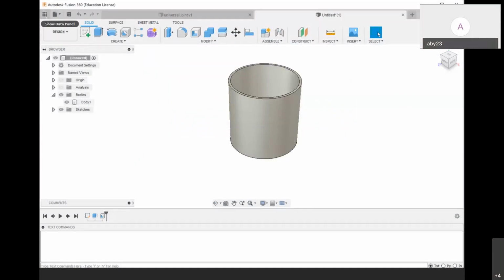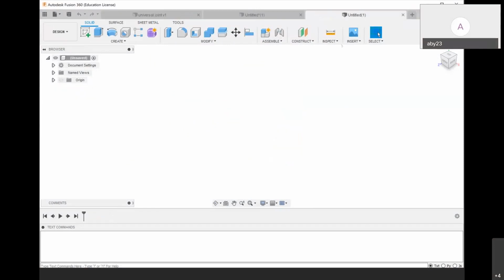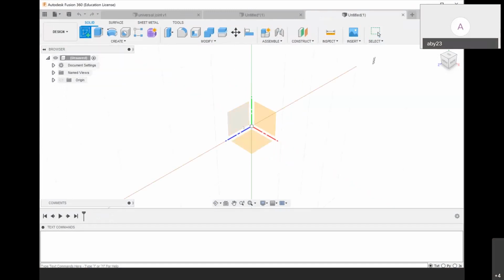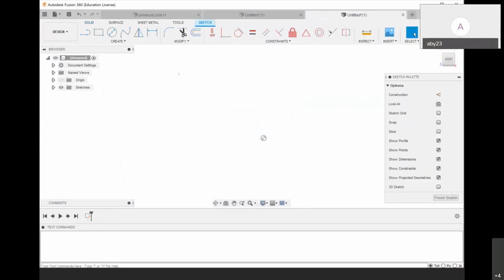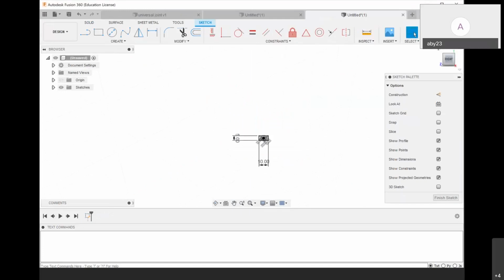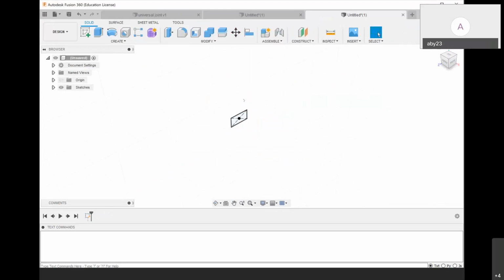And then coming to, I'll just show you how all these simulations are being done. So basically the structural analysis, static stress analysis and all is being done. So I just developed a basic L clamp. I just draw a rectangle here, 5 mm, 10 mm. Finish sketch. I'll extrude it.